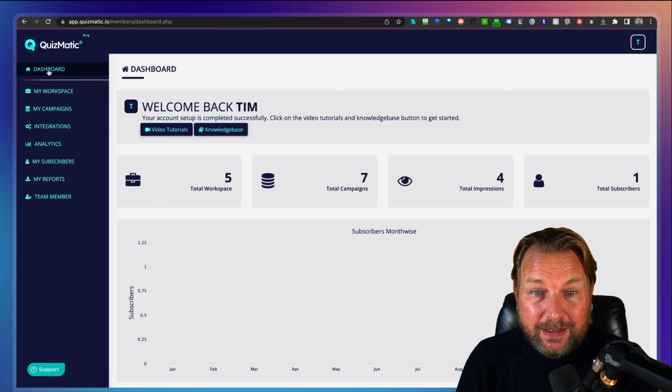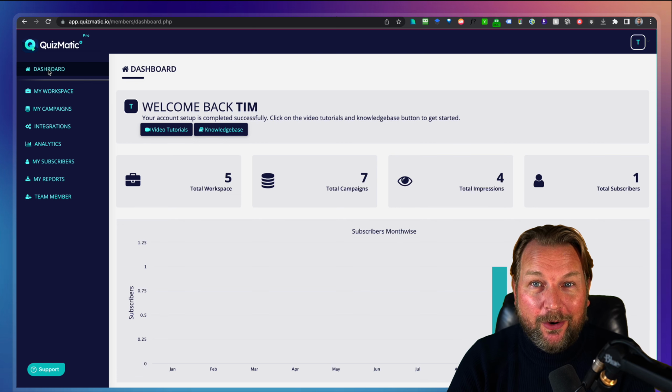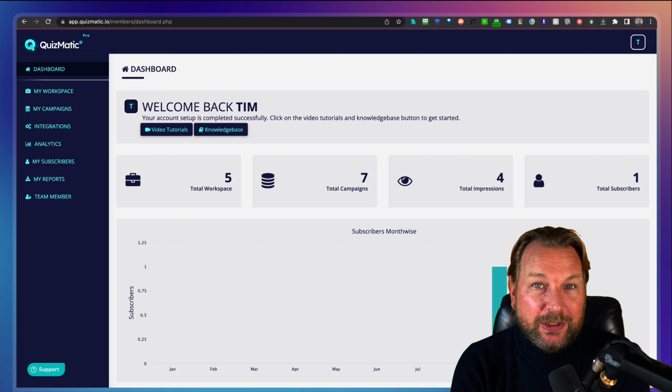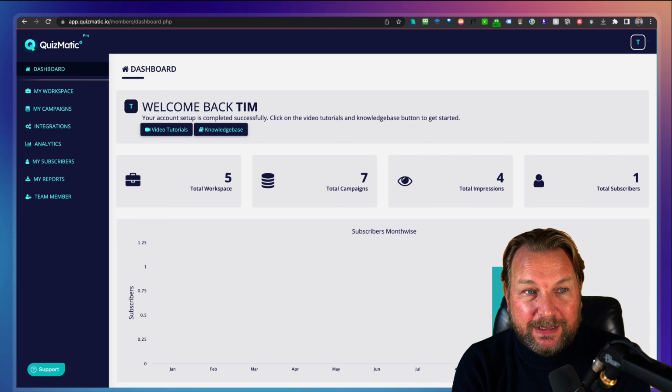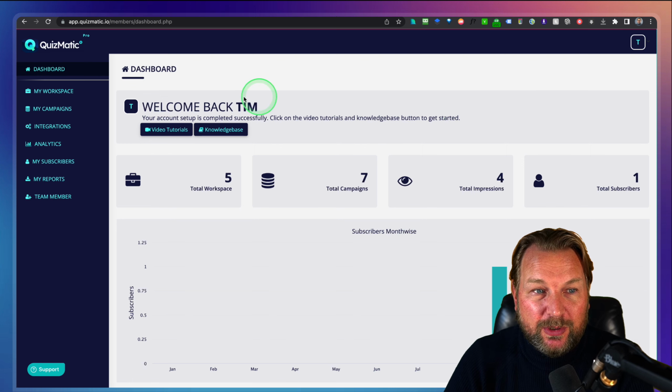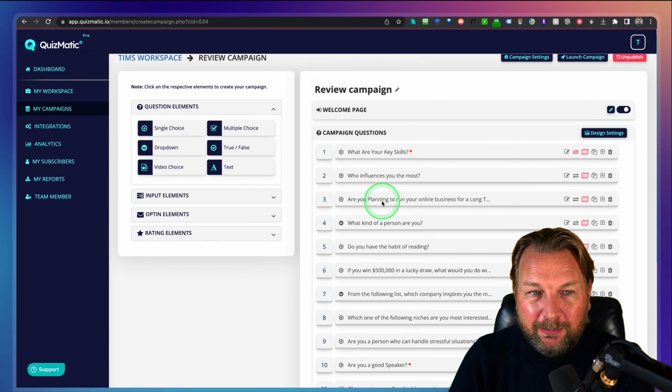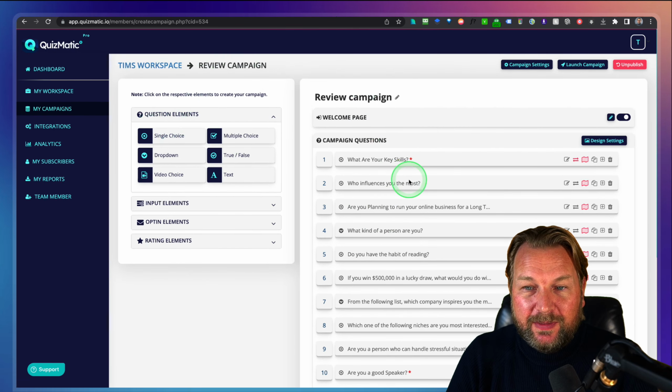And that's basically a very quick overview, which is not quick, which is actually already 25 minutes. But I hope that this gives you a good idea of the possibilities inside of Quizmatic. Let me show you one more thing inside a campaign, because that's one thing that I didn't really show you, is how you can add more questions. So that works really simple.